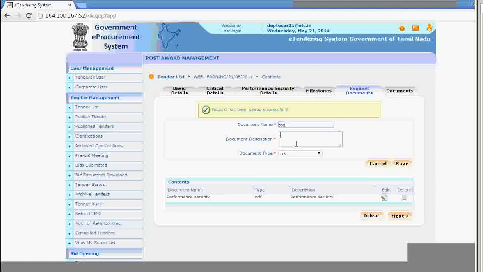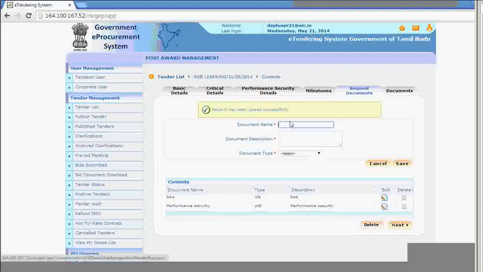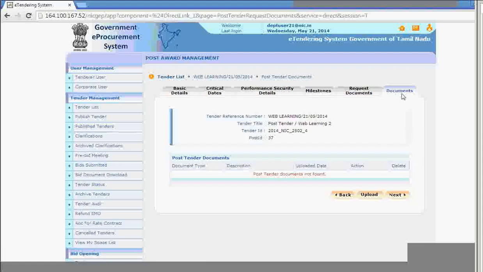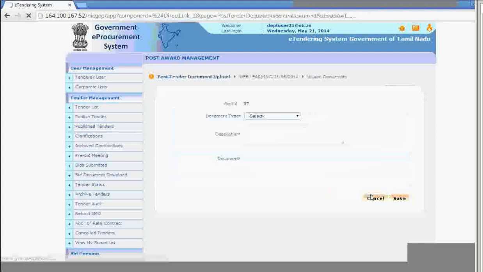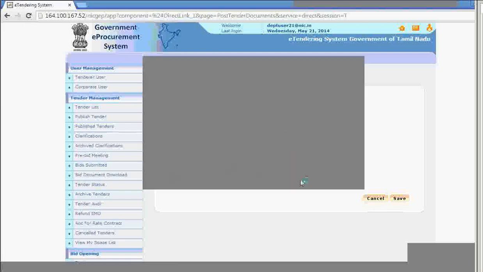So next. So this is the performance security details. So what will be the performance security amount? They have to mention deposit in percentage and amount. And performance security type: include EMD, exclude EMD. If it is include EMD, they have to pay minus this amount, minus the EMD amount. Exclude means apart from EMD, they have to pay this much amount. So this is the method.